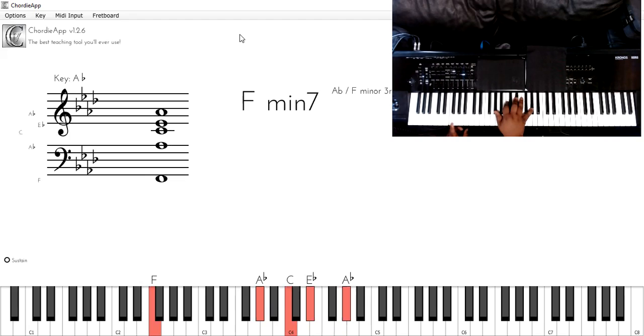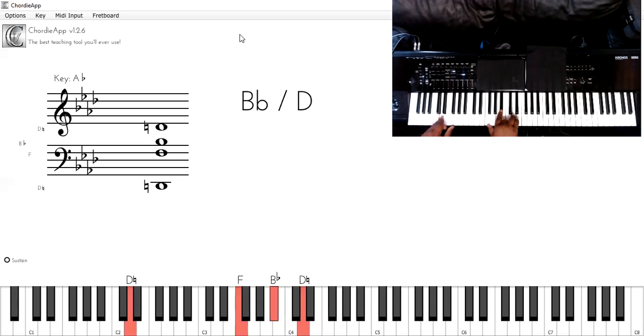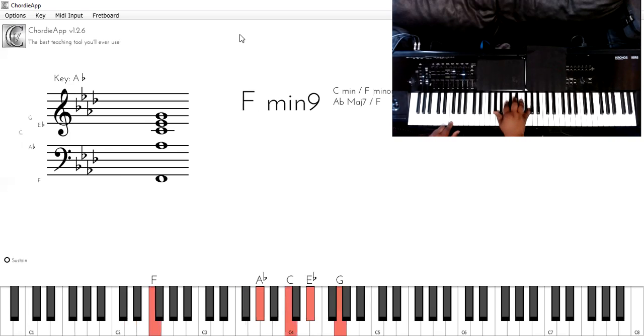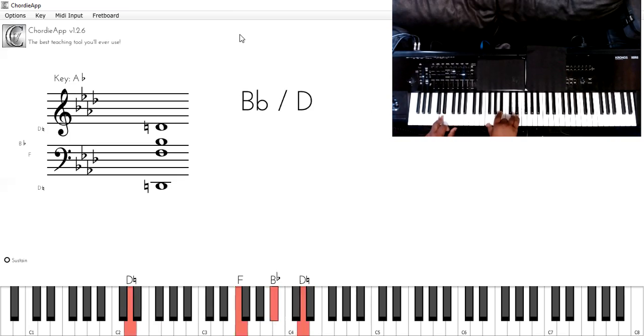And then they kind of do this C over E, which we learned. And then they do this E flat triad. And then they go D over B. So, F minor 7, E over C triad, E flat triad, and then a D bass with a B flat chord, F, B flat, D with a D in the bass.